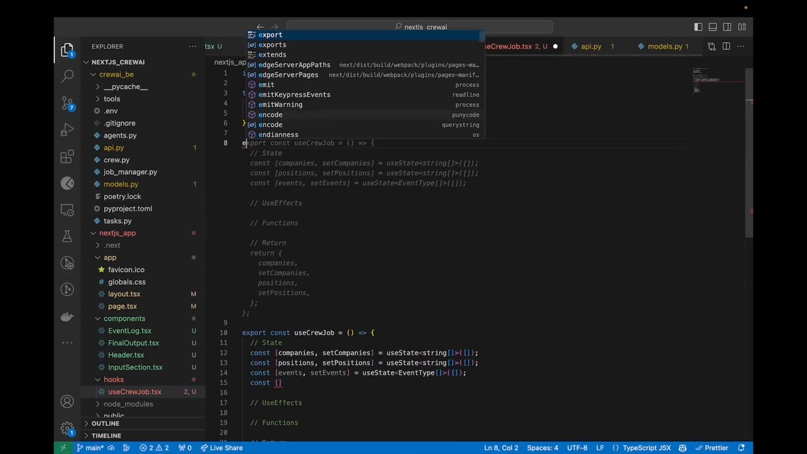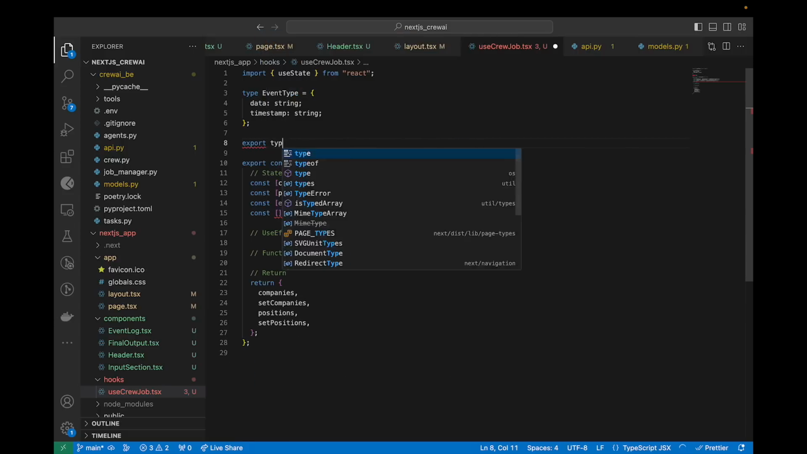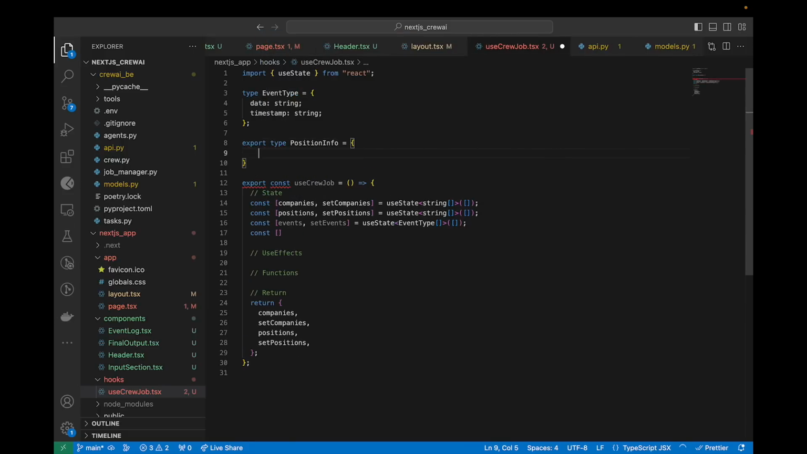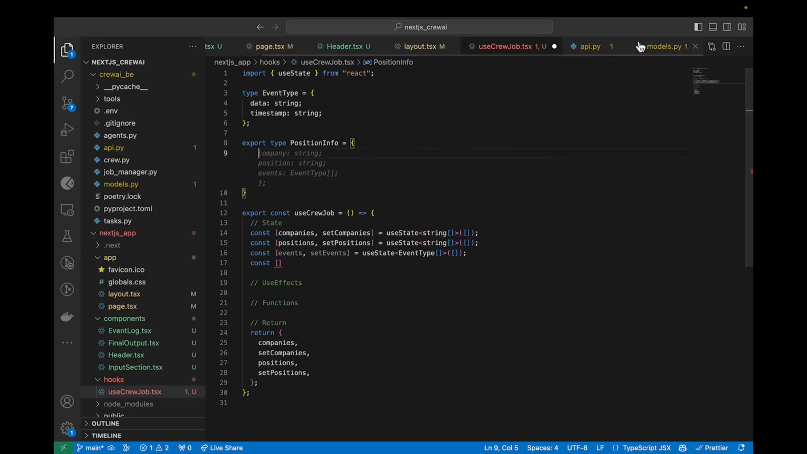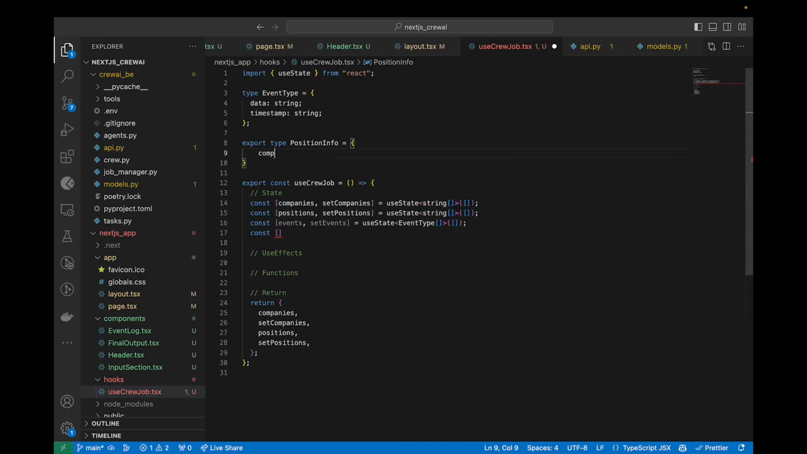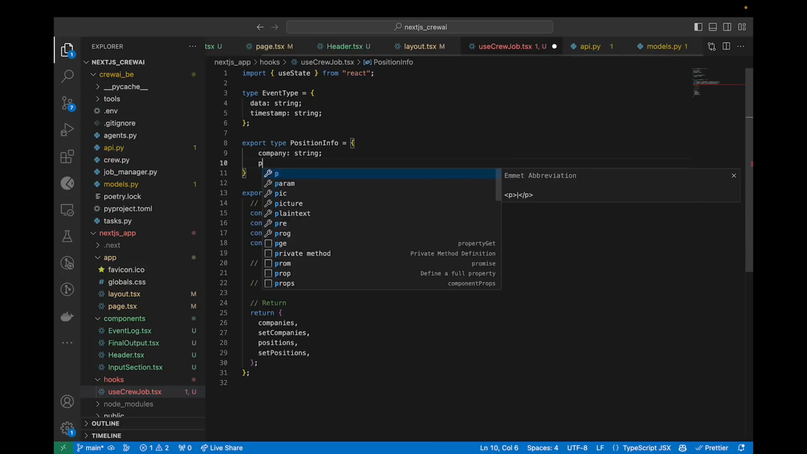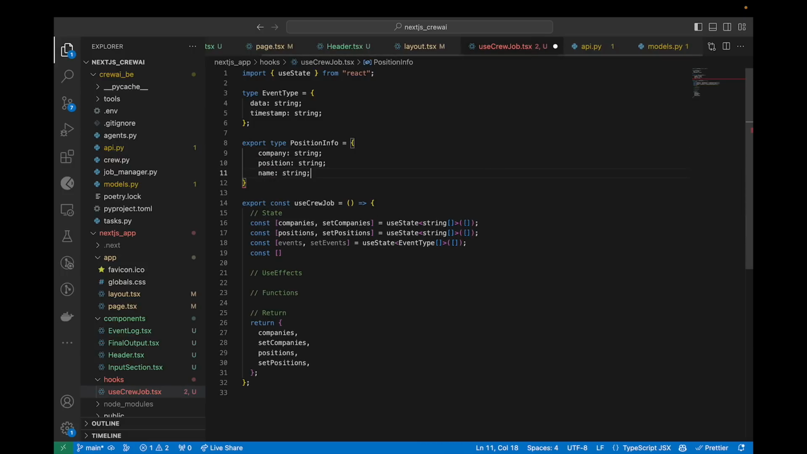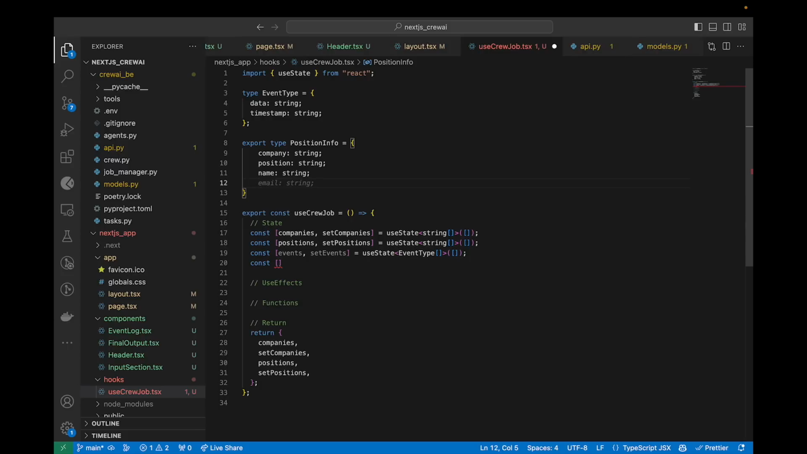So let's just go ahead and type it up. We're going to say export type, and we want to create position info. And then what we're going to do is just copy all the information that you just saw right in here. Company, position, name, blog articles, all of this is going to get copied over. So let's go ahead and type it up. Company is going to be a string. Position is also going to be a string. The name of the person in that position is going to be a string. And then the blog article URLs, so URLs, this is going to be an array of strings.